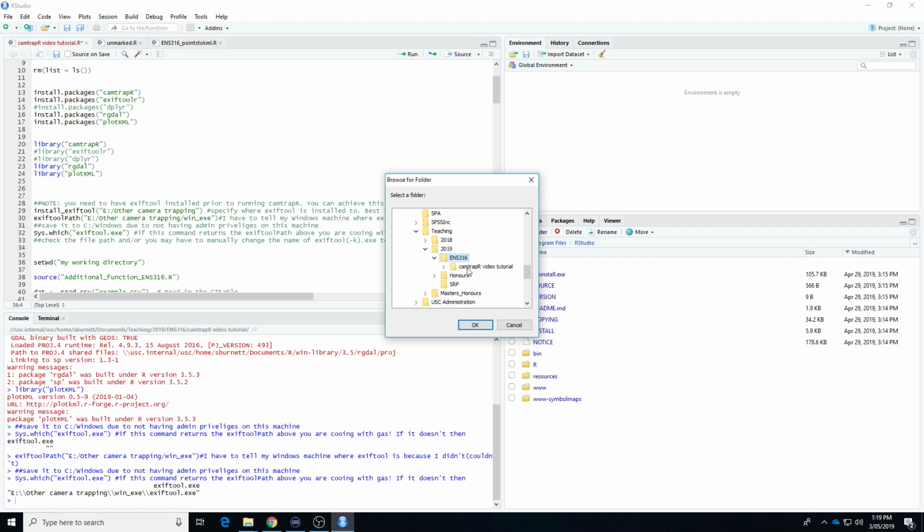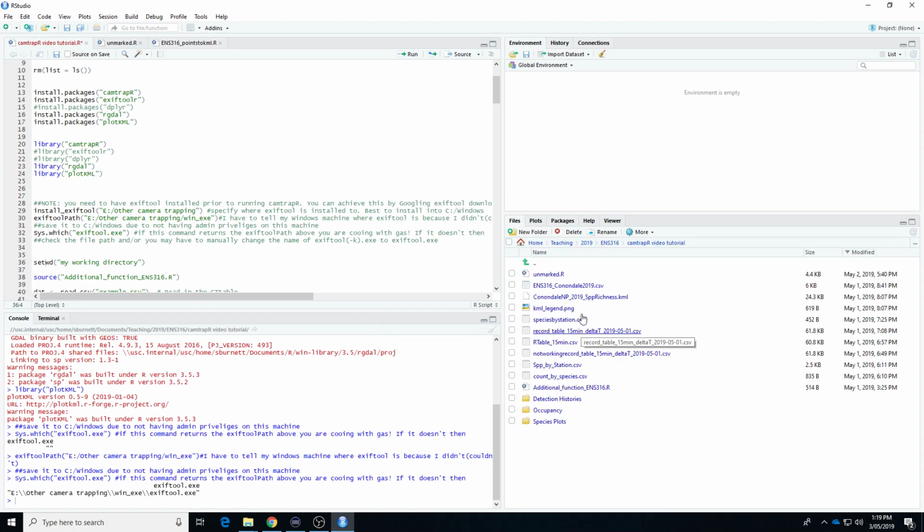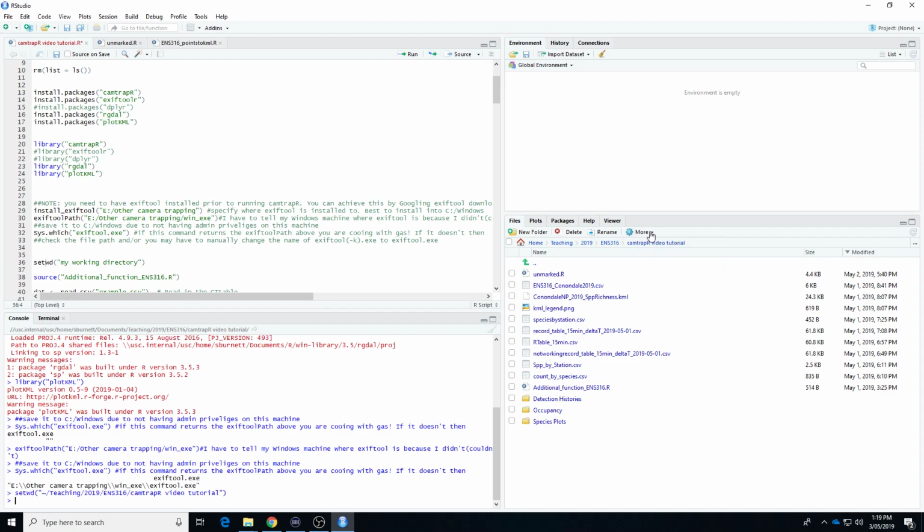So I will make this my working directory. So I've browsed to it, but now I have to set as working directory by using this more command. And what I would do then is actually just copy and paste.